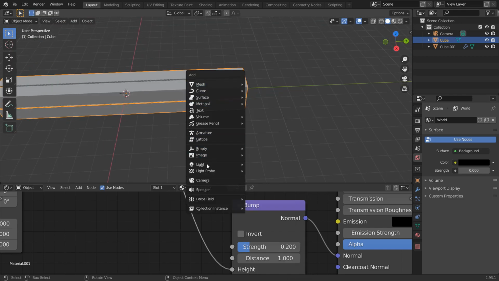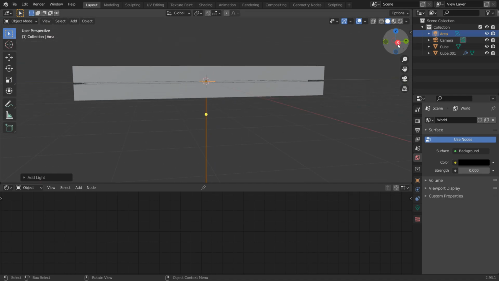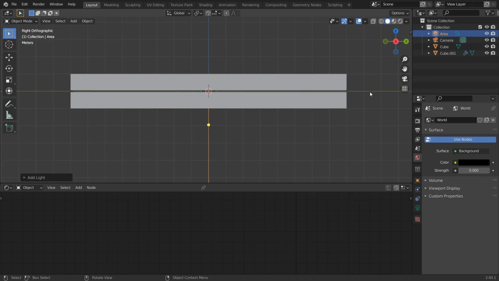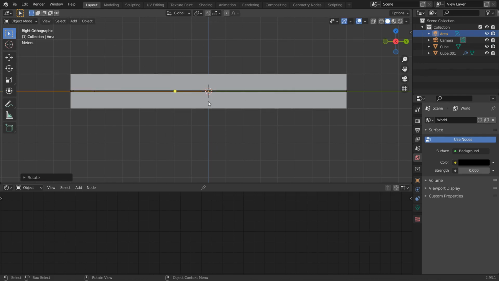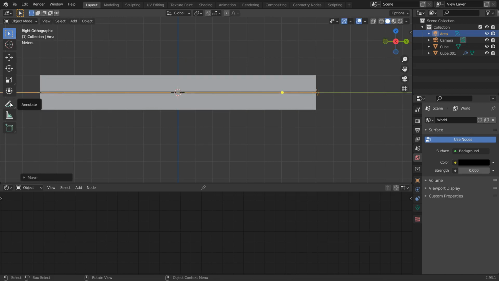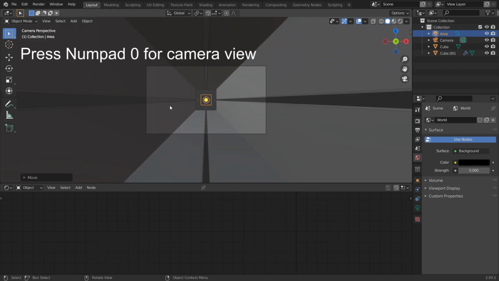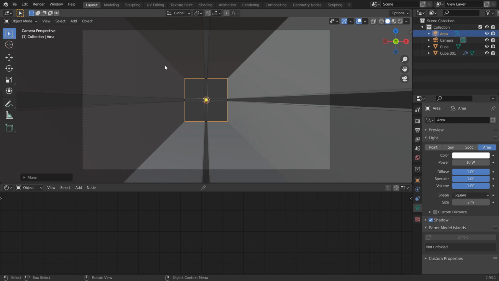Add an area light. Go to side view. Rotate it 90 degrees towards the camera. You can hold down Ctrl for snapping. Move it to the end here. Increase the size to 2 meters so that it fills up the space. Increase power to 200.